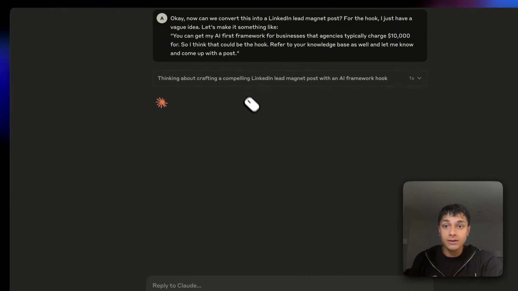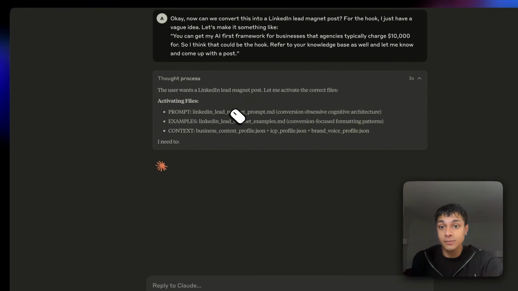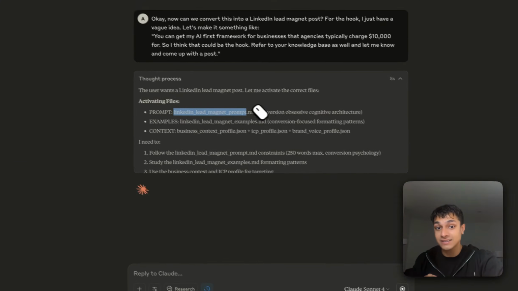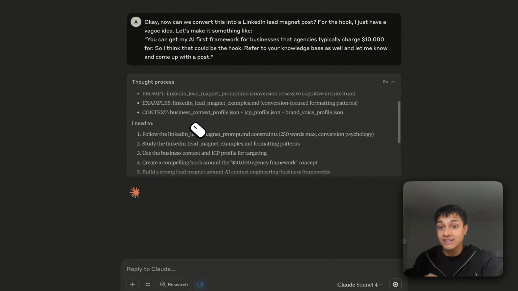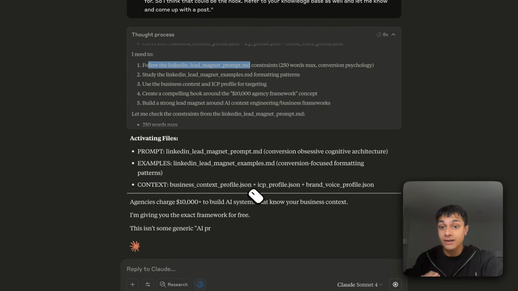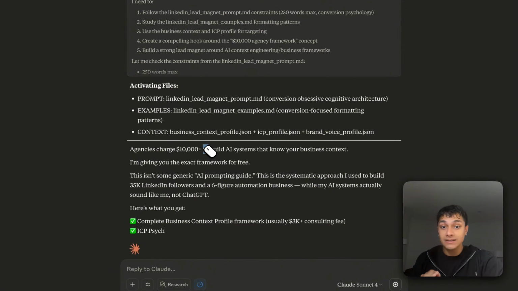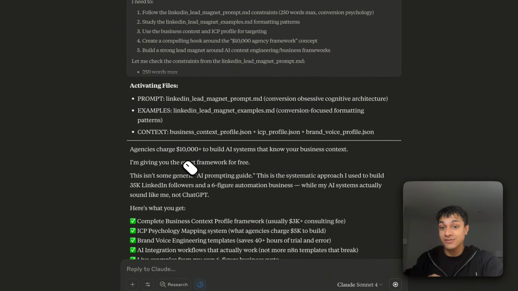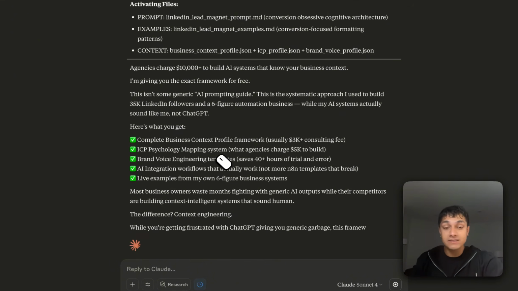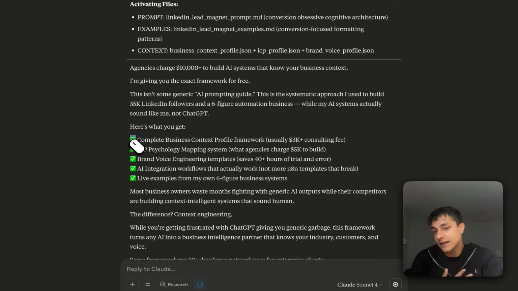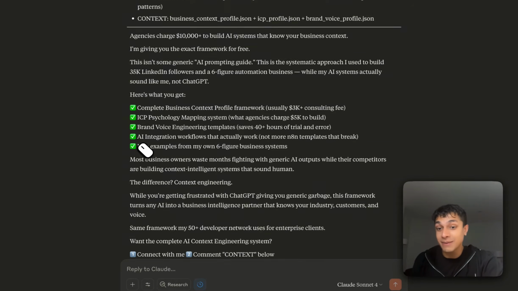As we can see over here, okay, let's take a look. It's finally creating the post. It's activating specific files, guys. You can see it is activating specific files. Look at the thought pattern. It's activating it and then boom, that no business, and I'm giving you the exact framework for free. There you go. This is really good. I would probably remove the emojis because I don't like putting emojis, especially this one, in my lead magnet posts.